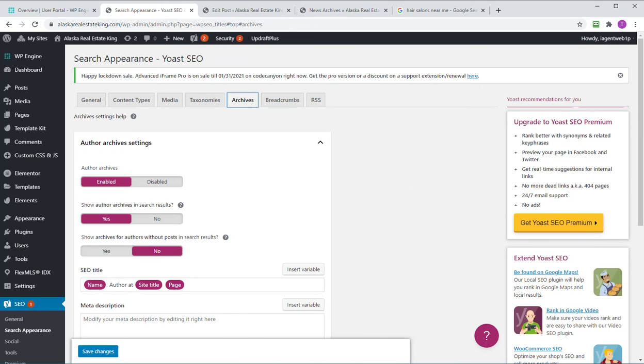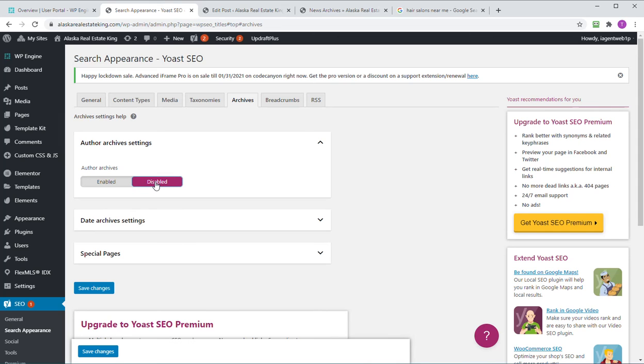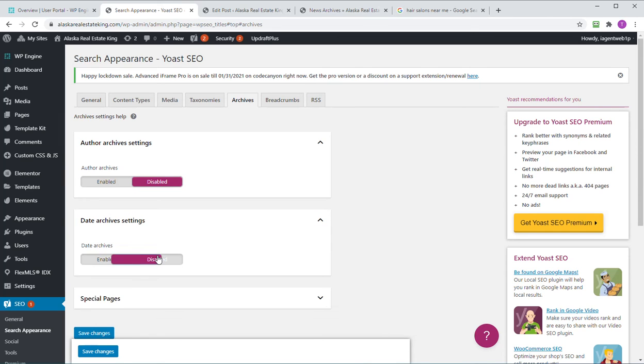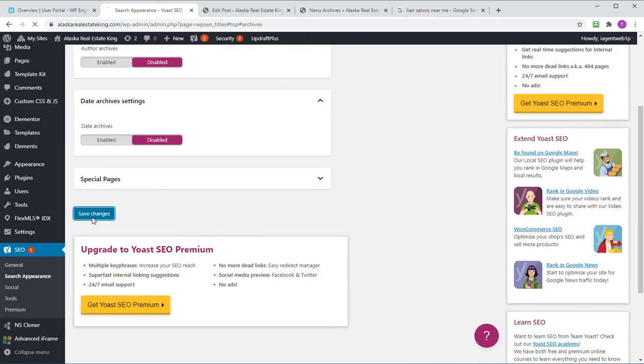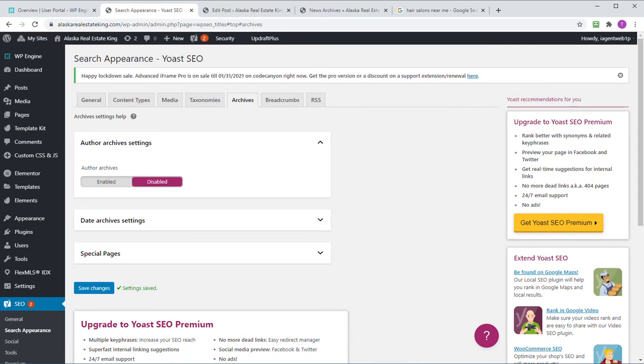Archives. Author archives we're going to disable. Archives are a full list of posts based on the author, the date. This is duplicate content, so we're just going to disable it. It's not search engine friendly. Date archive settings, we're going to disable this as well. And then go ahead and hit Save Changes.